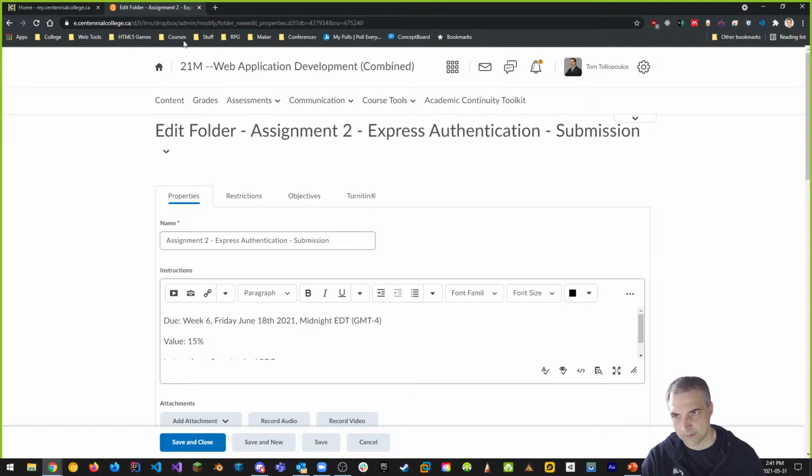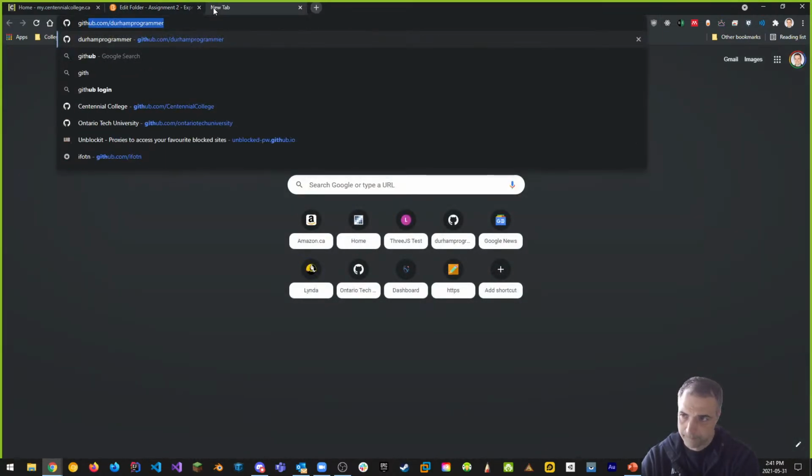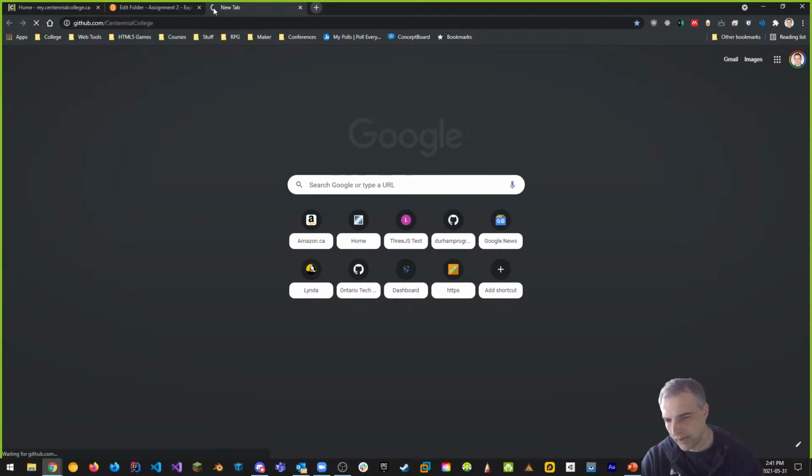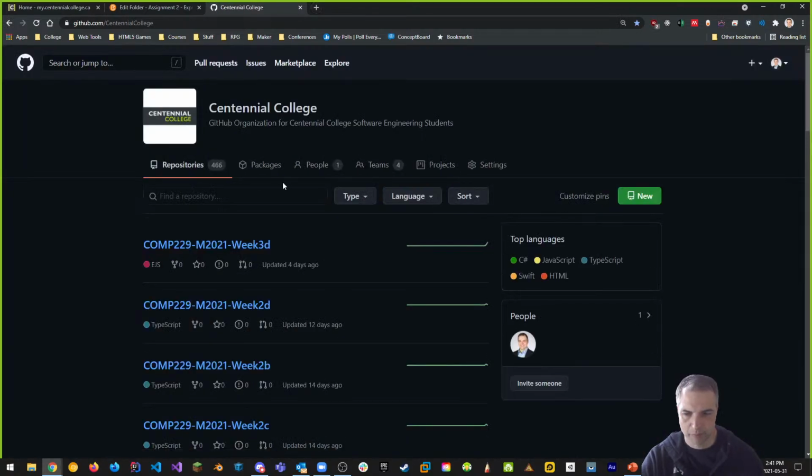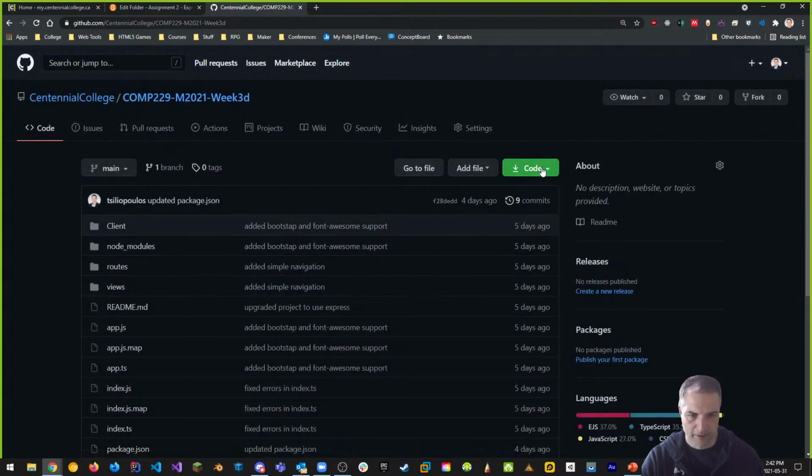Well, let's go up on GitHub. So again, I'm going to go to GitHub. And if you look at Centennial, last week we had a project that we did, COMP229 M2021 week 3D. That is the only GitHub project we did because, again, we didn't have an A or B or C because we had Victoria Day on Monday. But what I'm going to be doing is I'm going to be basing our project off of this one, week 3D. So let's do that. So I'm going to go in here. And I'm just going to download the code from here, okay?